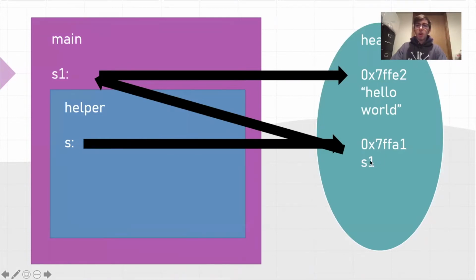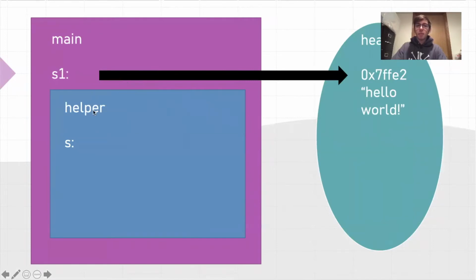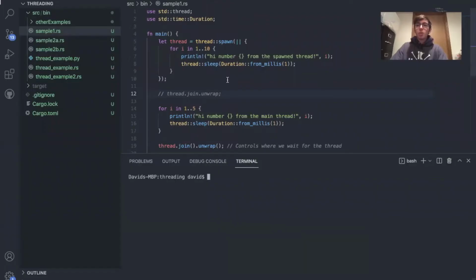And so then the S1 is pointing up here. So then when helper goes out of scope, our pointer to S1 goes away and S1 is still referencing hello world. So we're able to print that as well as then we mutated it, we added this exclamation point, but then print it again.